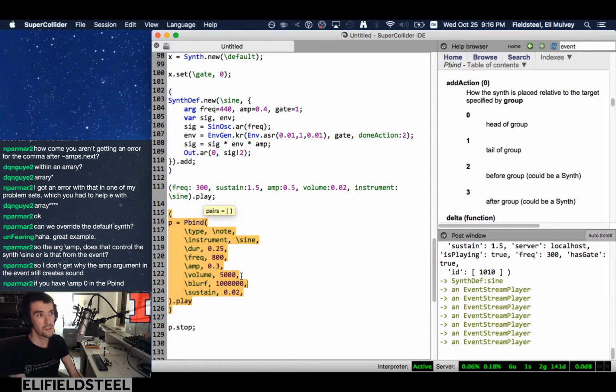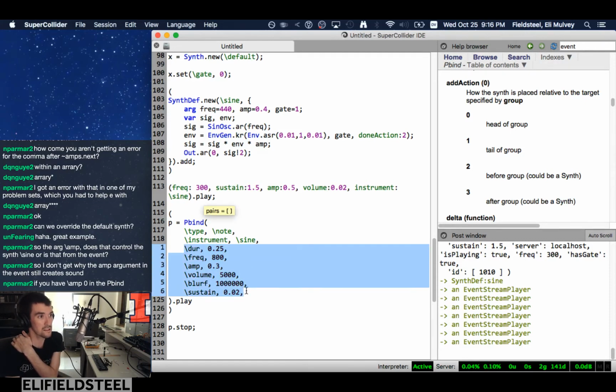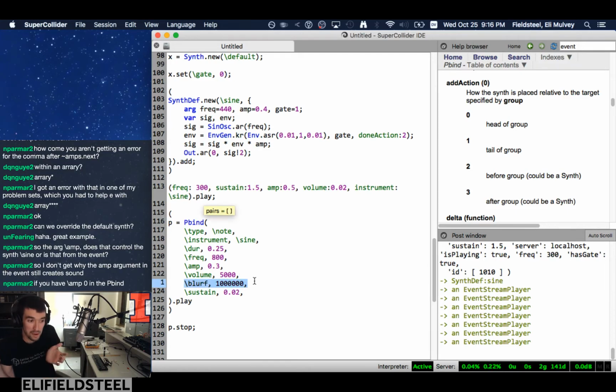You can put as many random keys in there as you want, but if we're making note events, then it's going to assume these keys exist in the synth-def. And if they don't, it says, that's not my problem. You want blurf to be 1,000,000? I'll make blurf 1,000,000, but there's no blurf here, so nothing's going to happen. So if we change this to something else, then now we need to set something else to be that value.